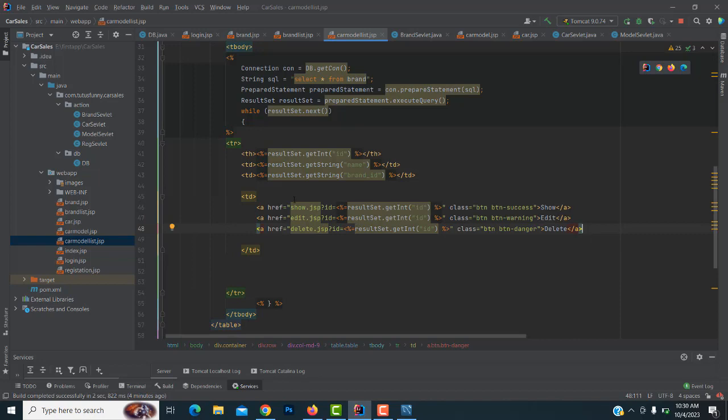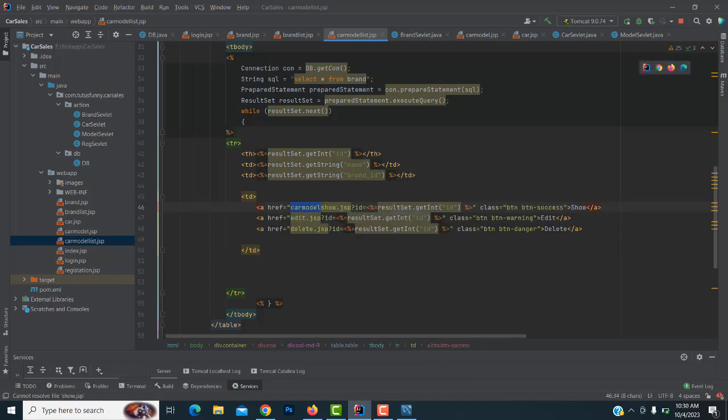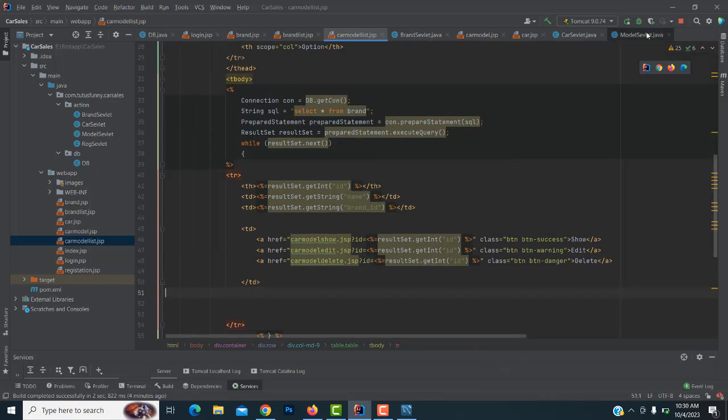The same form. We have to make these pages later on: car model show, car model edit, car model delete. We will create these pages later on. Now let's check whether it's working perfectly or not. Again we have to execute the program and check it.